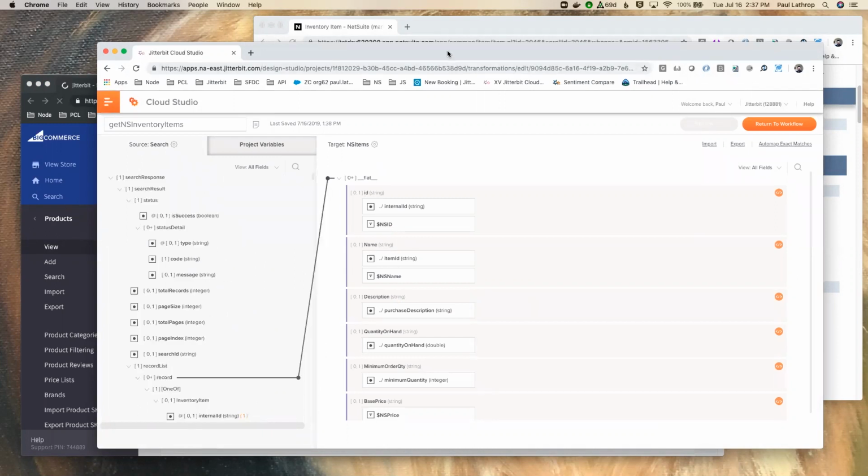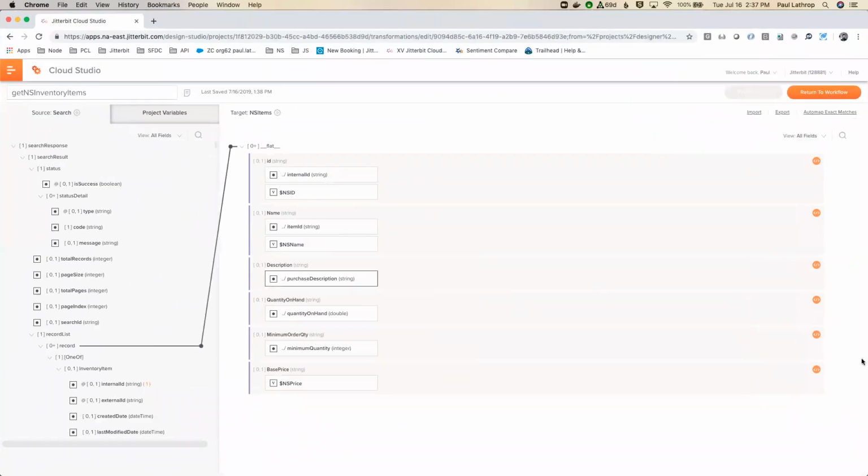But in typical Jitterbit fashion, all I'm going to do is just pull a handful of fields here. All right, I'm pulling my ID field, my name field, my description, my quantity on hand, minimum order quantity, and base price. All right, now what I've done is you can see that I've variabilized these names. And this is important because at least in my version of inserting products into BigCommerce, I'm only doing them one at a time.